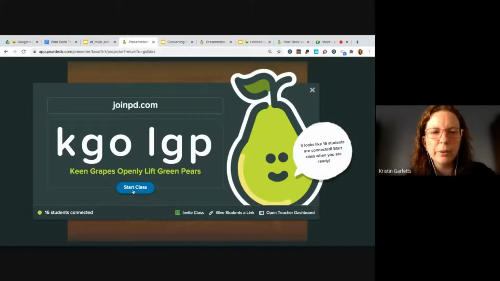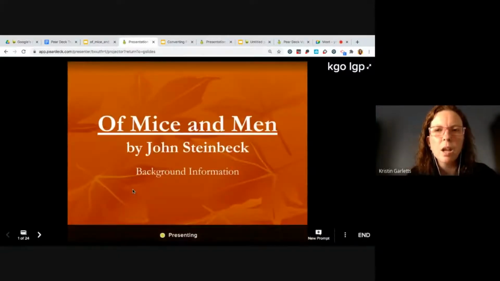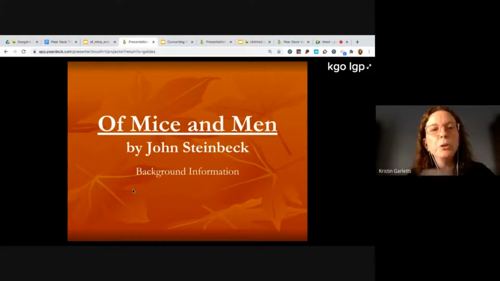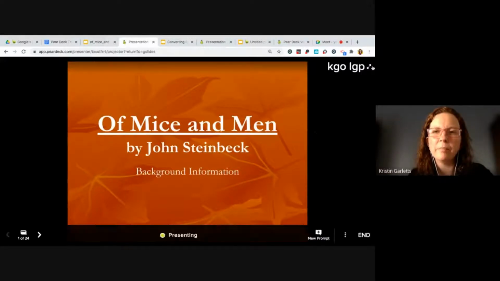So I'm going to click the blue Start Class button. Now, as a student, you should be able to see this screen when you're on the joinpd.com tab. You could do it on the Meet tab also, but then you can't interact with it. So that Pear Deck code stays up here in the top corner, which is nice.